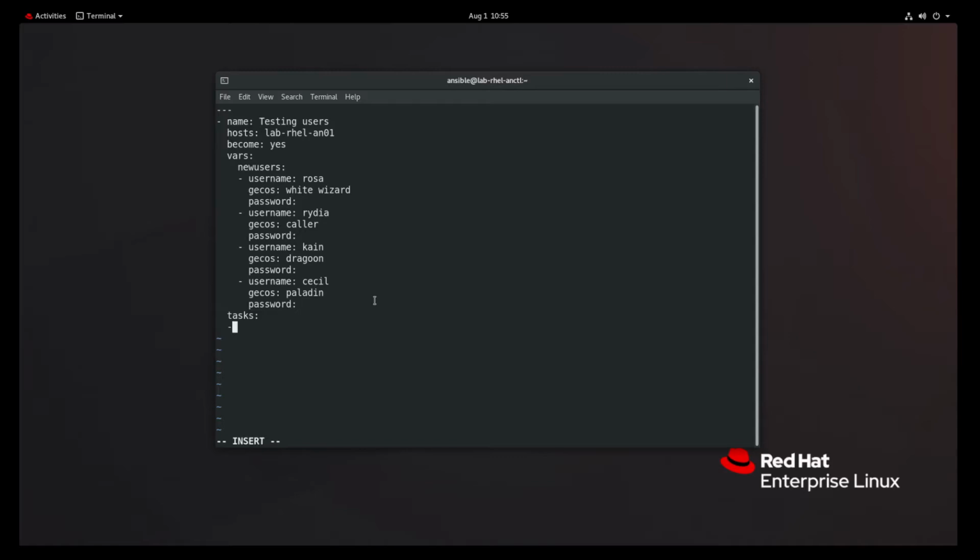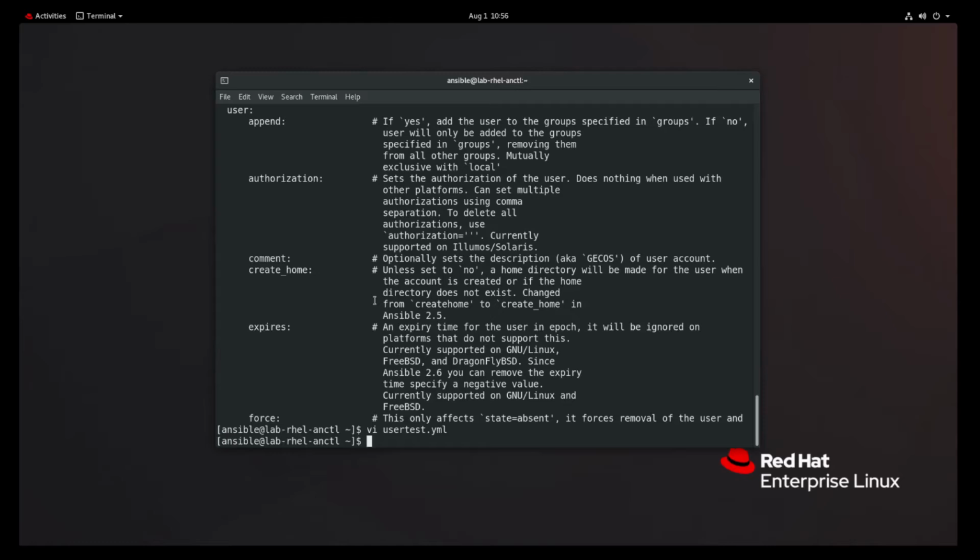So tasks, we're going to create new users, user module, and name is going to be item.username. Comment will be item.geckos. Password, item.password, and then state is going to be present, and our loop is going to use the new users variable for that.